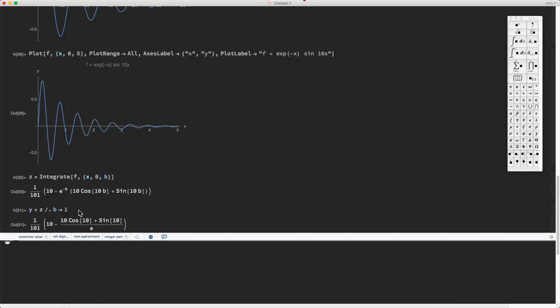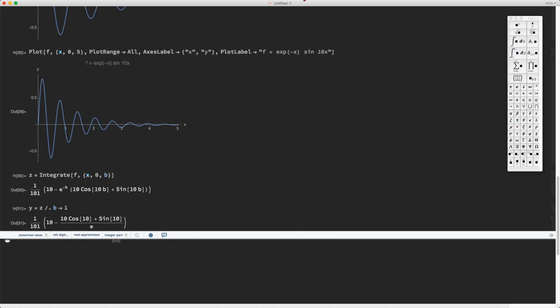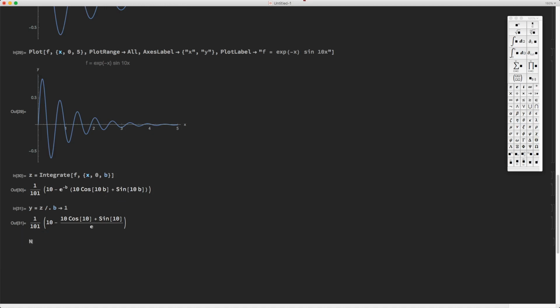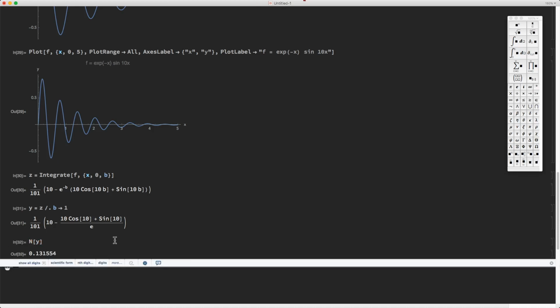Okay, so if I do that and hit the right enter key or shift return, Mathematica will go in and substitute b with 1 and evaluate this expression. It will evaluate z for b equals 1. And let's suppose I want to evaluate this expression numerically. I can say N of z, or N of y actually, and that will give me the numerical value of this quantity.